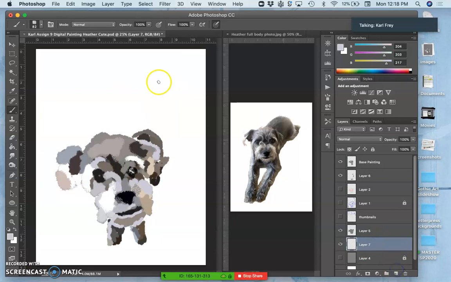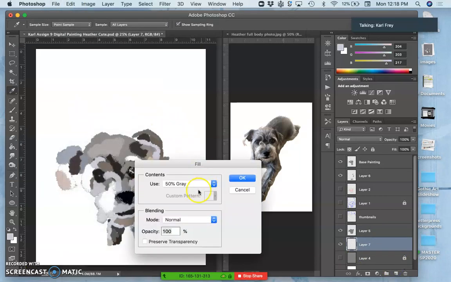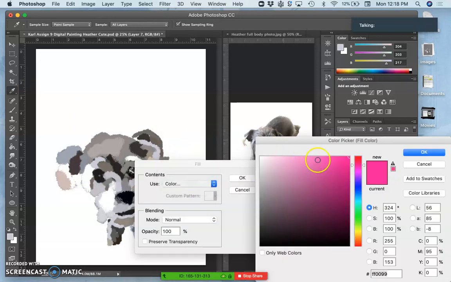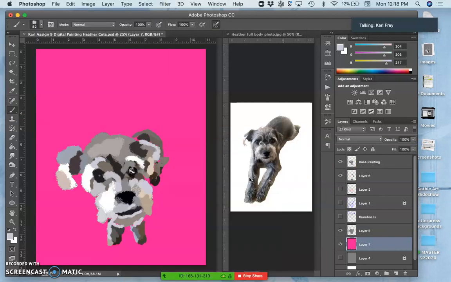Gonna make a new background layer. I'm gonna say edit fill, but instead of white or 50% gray or black, I'm gonna say color. And then I'm gonna choose a really obvious color, right? And that shows me, oh yeah, I gotta paint in these little spots still. Actually, not on that layer. Make sure you're on the right layer. Well, I'll often lock them.